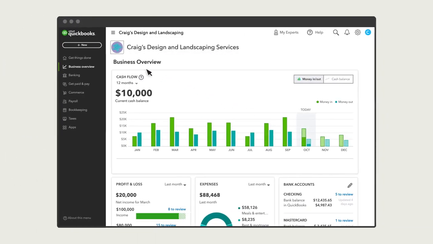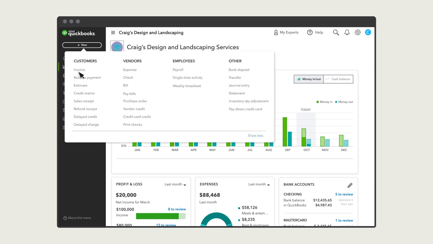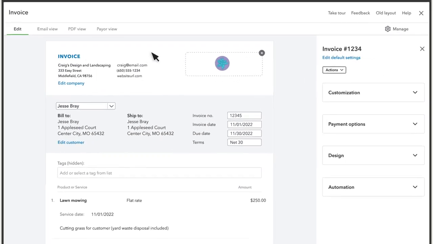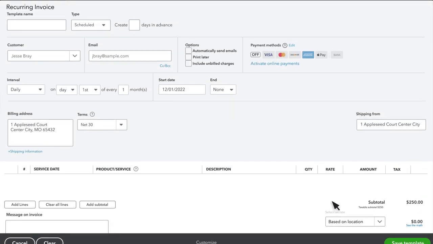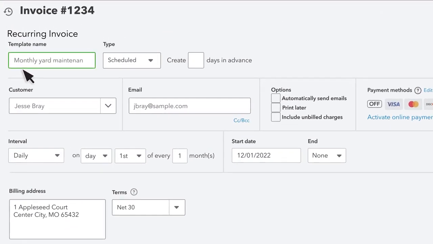To start, go to New and Invoice. To make your invoice recurring, select Manage if you don't see this menu open already. Then Automation and Recurring Invoice. Name your recurring invoice series. Then, from the Type drop-down, select Scheduled for QuickBooks to automatically create invoices in this series.